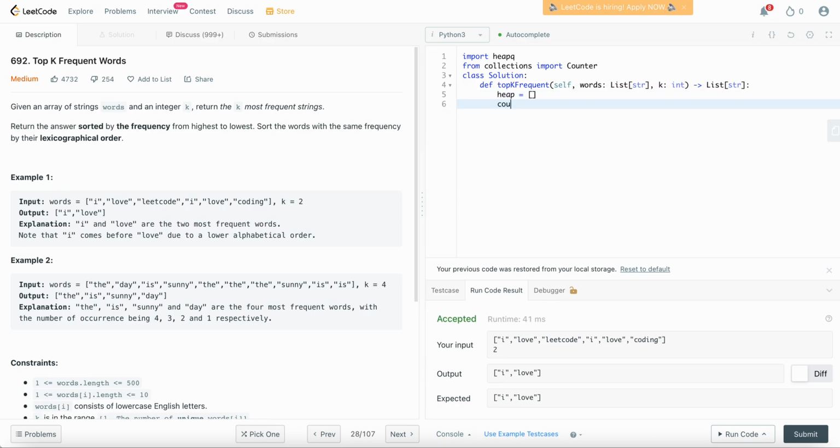and then I'm going to create a counter, which is basically a hash map that denotes the frequency of each word. So for word in words, I'm going to increment the value, basically denoting the frequency of each word. And then I'm going to loop through the keys and values of the hash map counter.